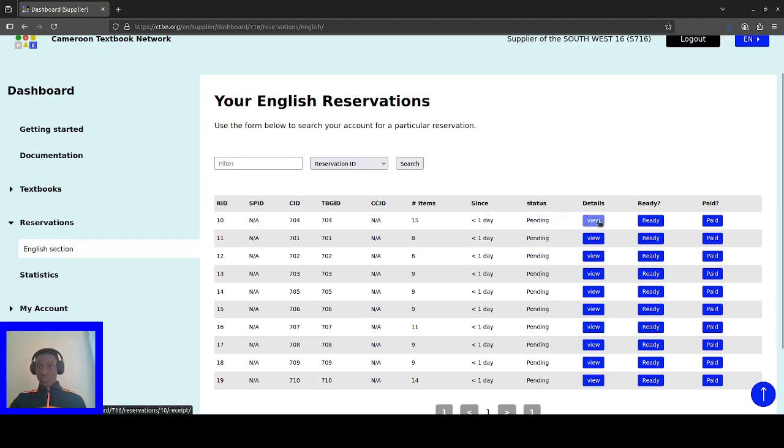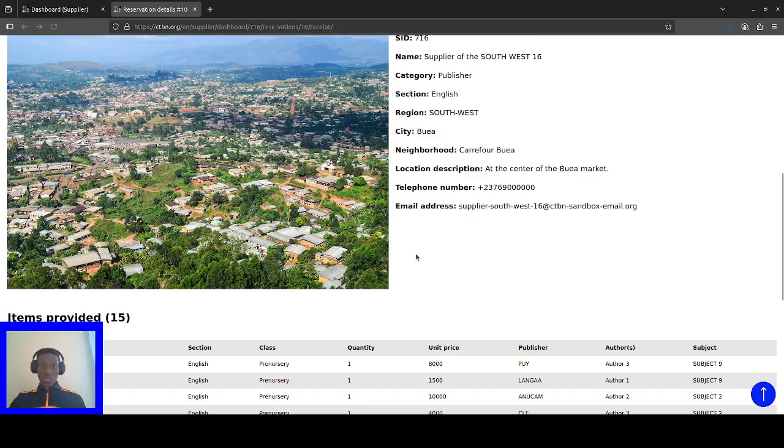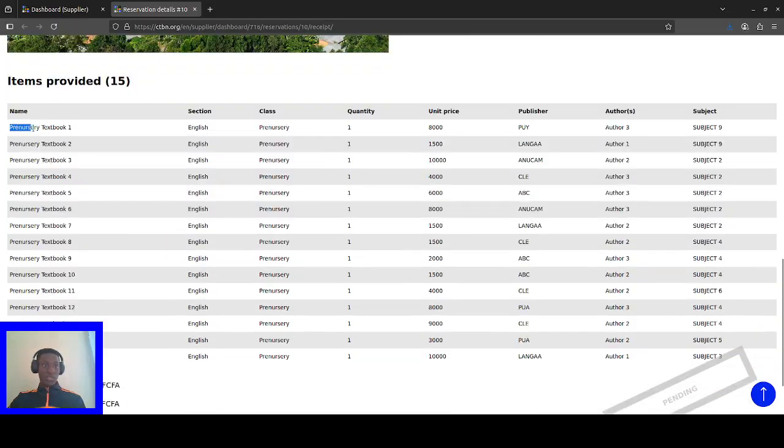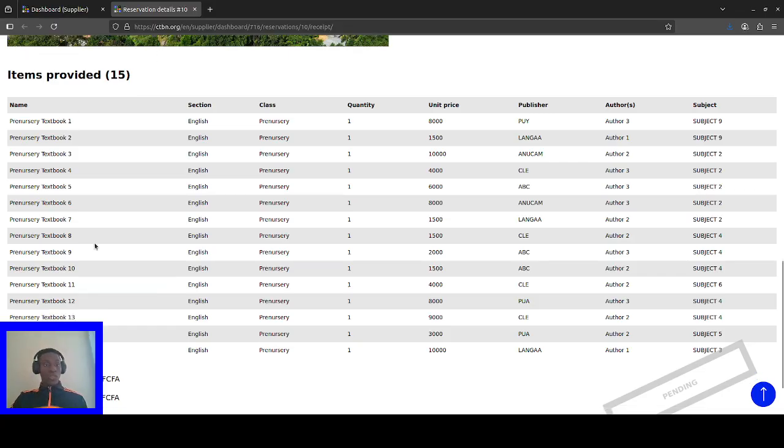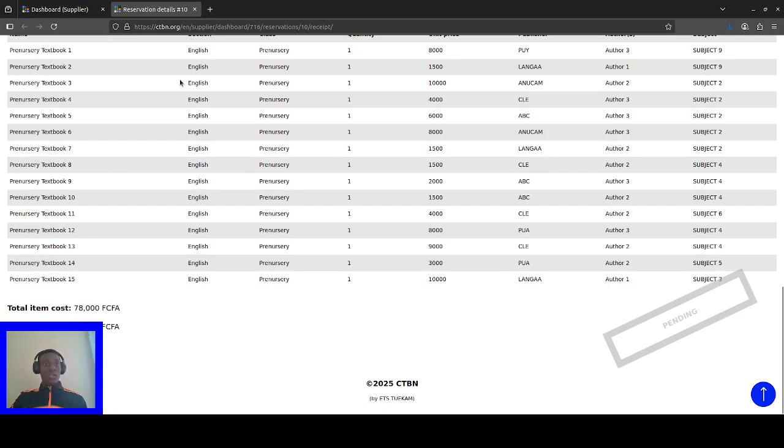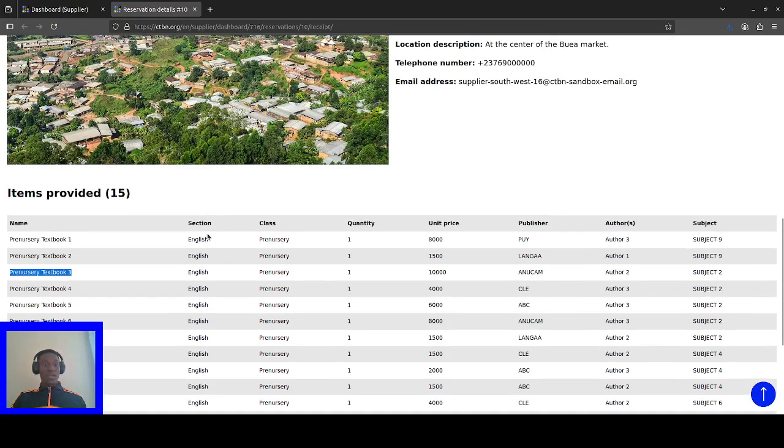You will come to details, and in details you are going to view the textbooks that this particular customer needs. You are going to view them and collect them: textbook 1, textbook 2, textbook 3, 4, 5, 6, 7, 8, 9, 10, 11, 12, 15. Everything is there, and you're like, okay, good to go. You know exactly what it will cost, and you as a supplier say, okay, I'm good to go.